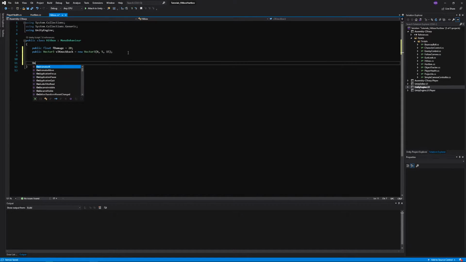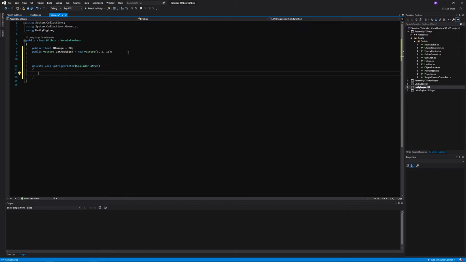Now, here's the important part. We have an on trigger enter. I prefer to use triggers because you can extend a trigger outside the actual render radius of the collision. That way, for fast moving objects, you're going to run into problems where collisions don't trigger and you have to write your own collision solving because Unity can't handle that.